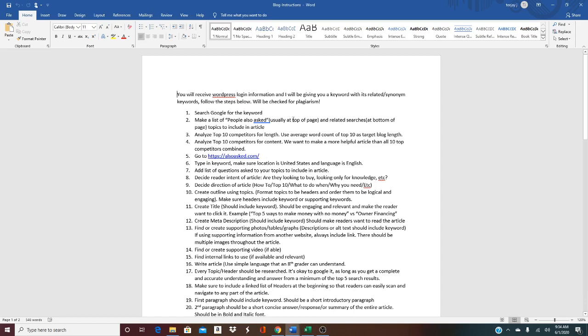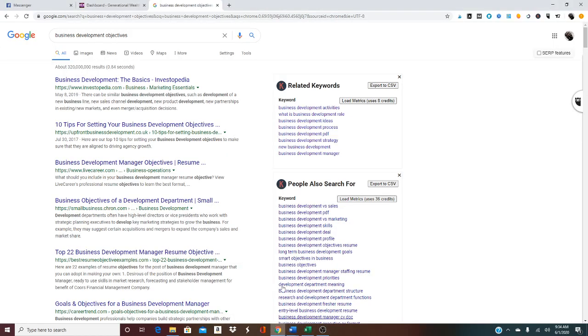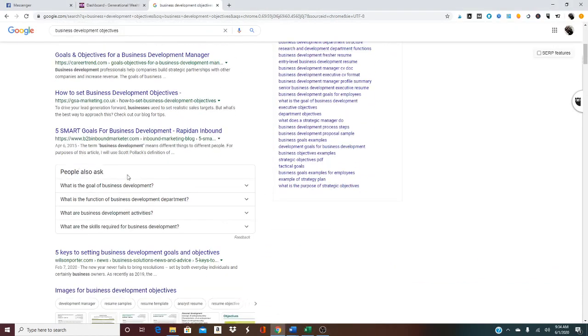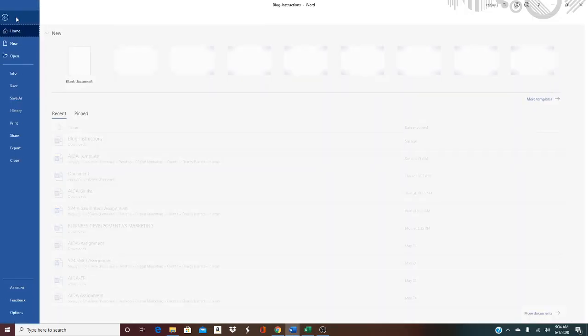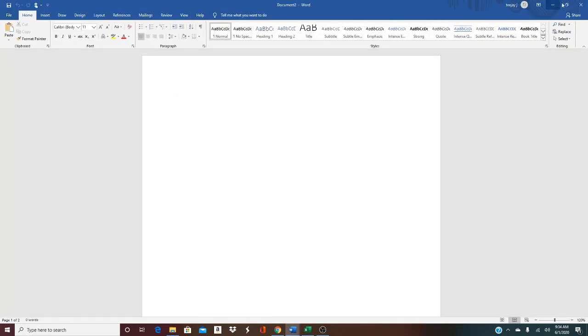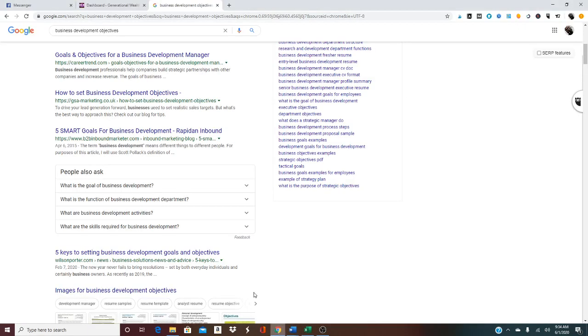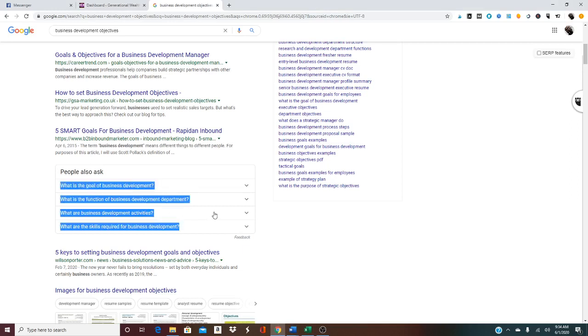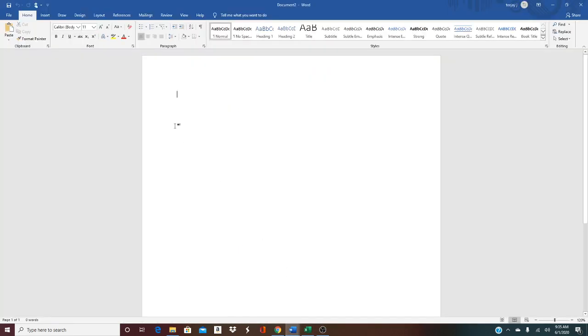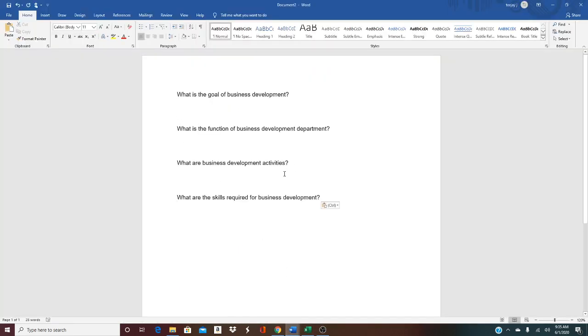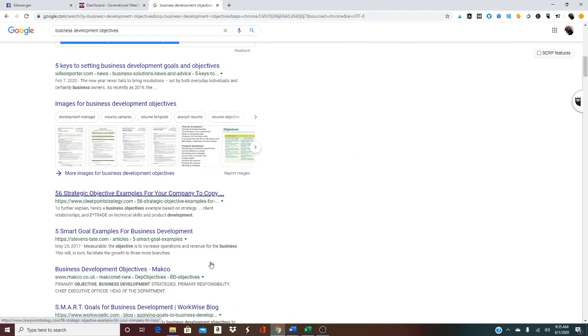Make a list of people also asked, usually at the top of the page, and the related searches at the bottom of the page, which we will be using to include people also ask. Okay, so what I will do is open up a new blank document just so I can have all of this on hand, and I am going to copy and paste, because these are topics that I'm probably going to include in the article because they are related.